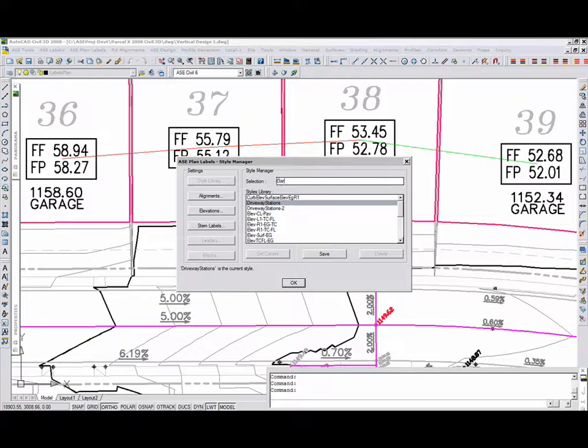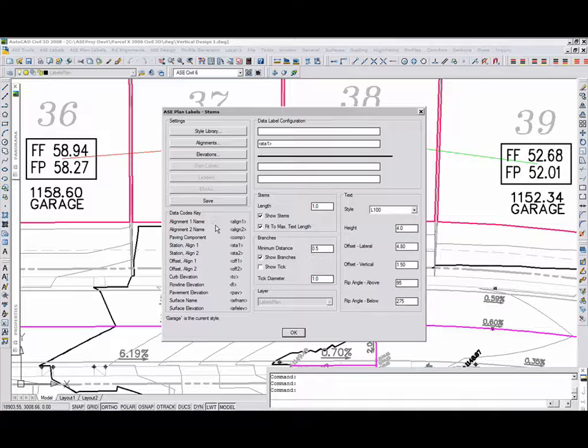And I'll make it Garage, and I'll save it. Next, we'll go to the stem labels page, and I want these labels to appear like the ones you see here, with the elevation and then the garage text underneath it. So here, instead of our station, I'll specify surface elevation code key, so SRF ELEV. And now below that, I'll type garage, which is the text that I'm arbitrarily choosing to place in the label.